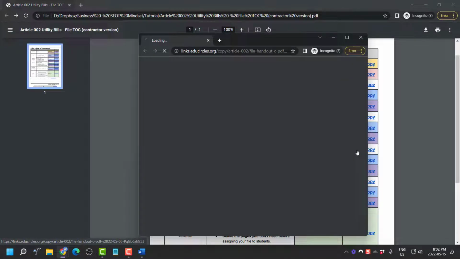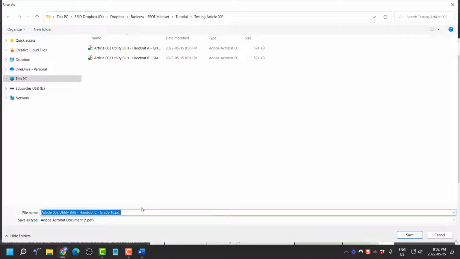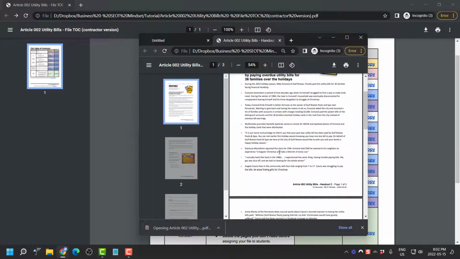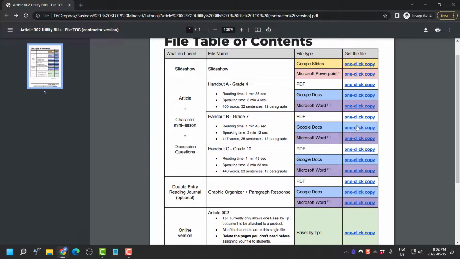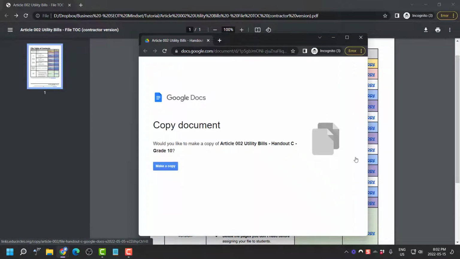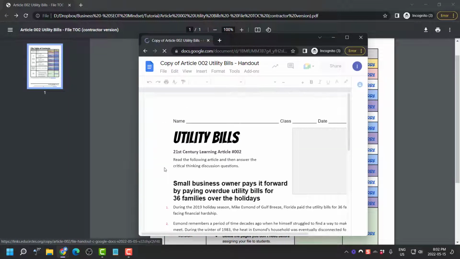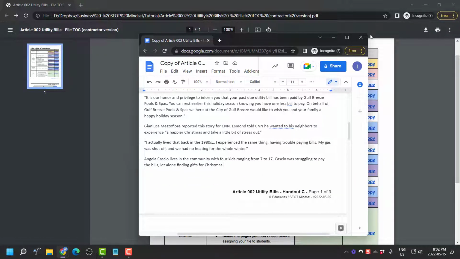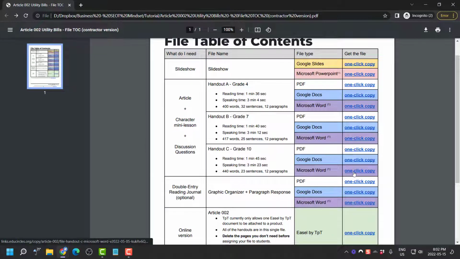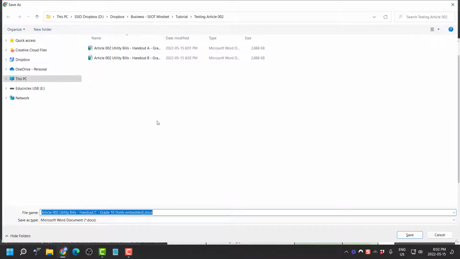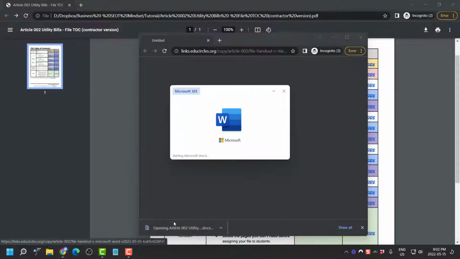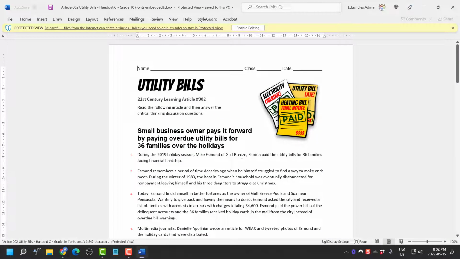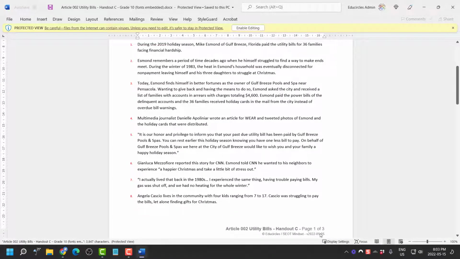Handout C, shift click. Let's look at the PDF. Save it. Open it. Scroll down. Handout C. That's the correct one. Handout C, Google Docs. So I'm checking to make sure it's the right file format and the right document, because they start to look pretty similar after a while. And this is handout C for a Google Doc. Yep. Handout C for a Microsoft Word, shift click. Let's save it to my computer. Let's open up this file. And handout C, Microsoft Word, looks good.